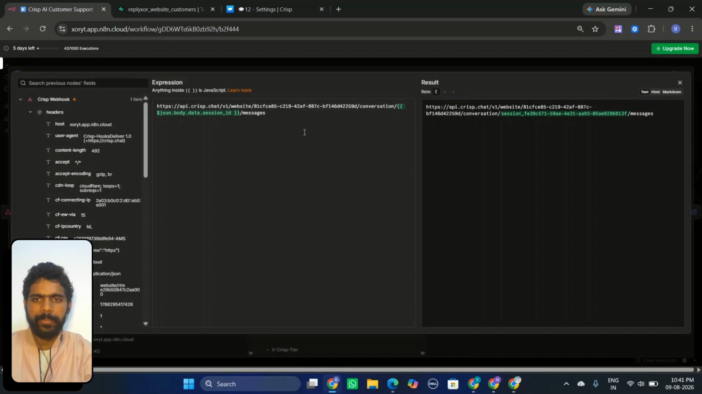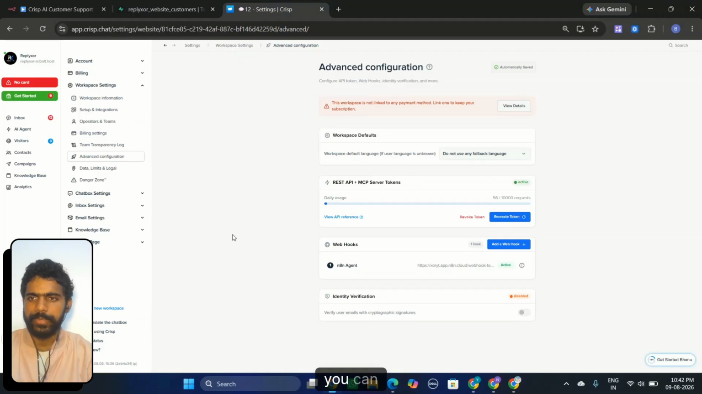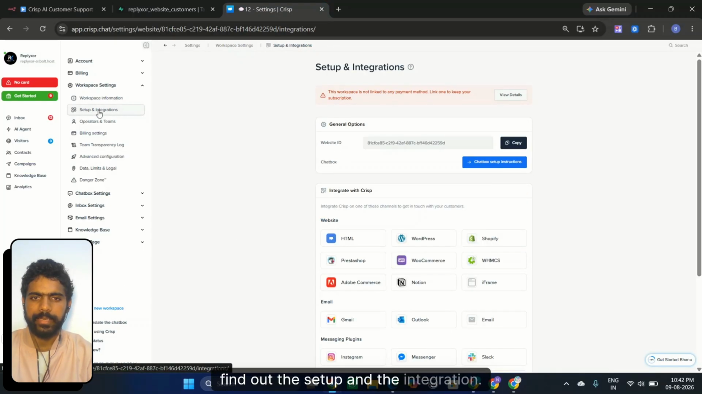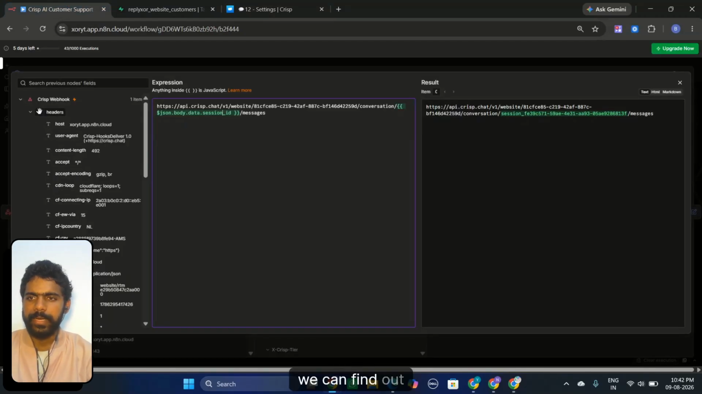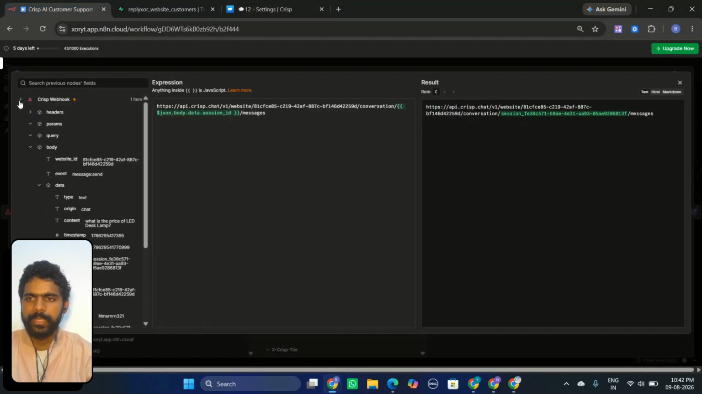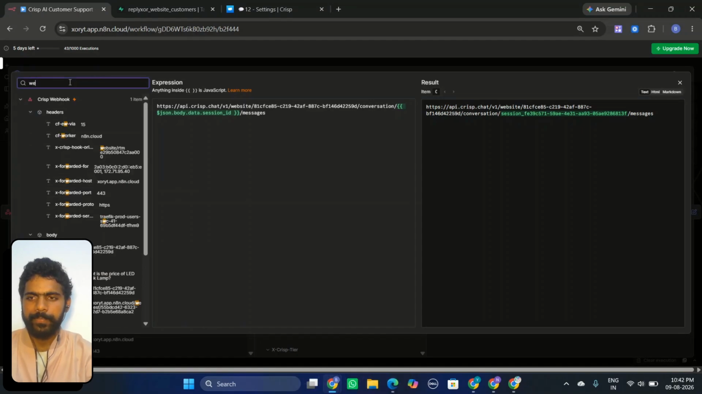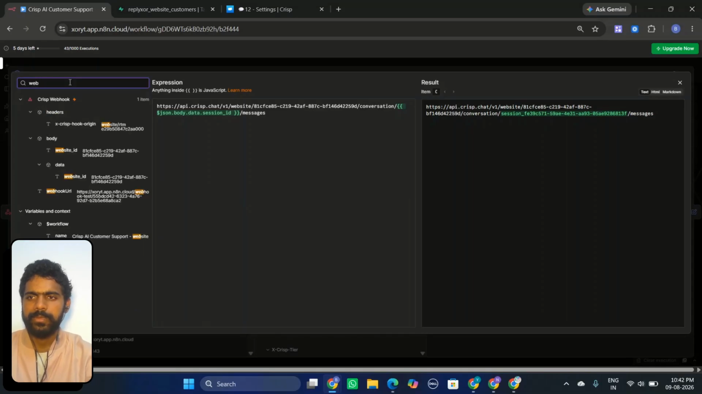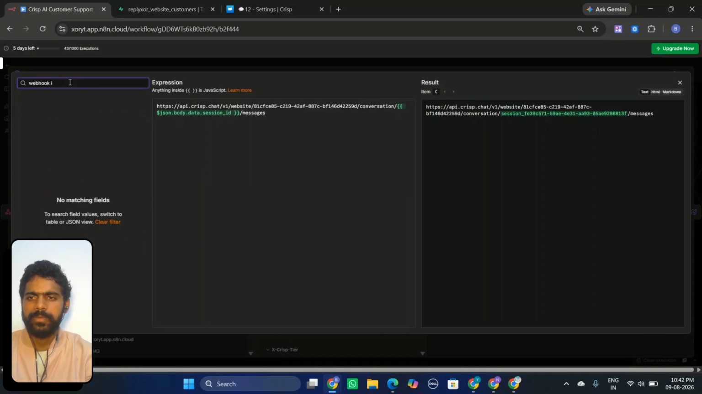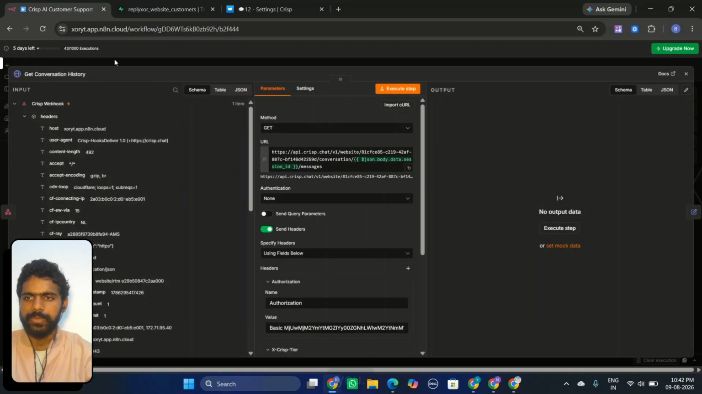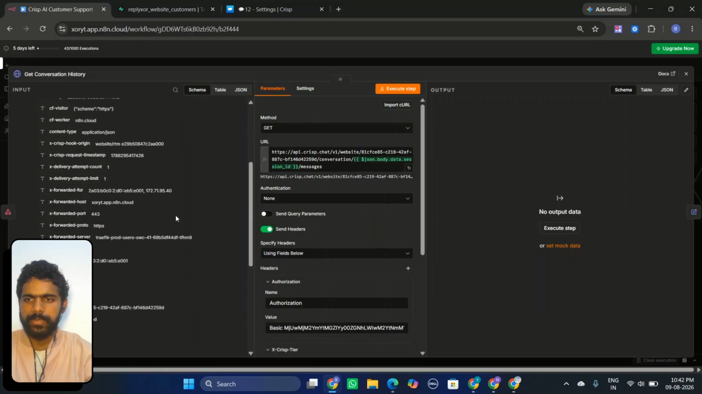This is the URL. We took our website ID, and also the session ID. This is the session ID, and this is the website ID. You can come back and find it in the setup and integration. This is the website ID we used. Also, here we can find the webhook ID. In this, let me type in. We're not getting anything here, but let me show you and find some way.